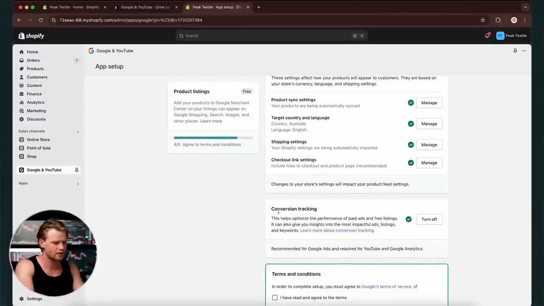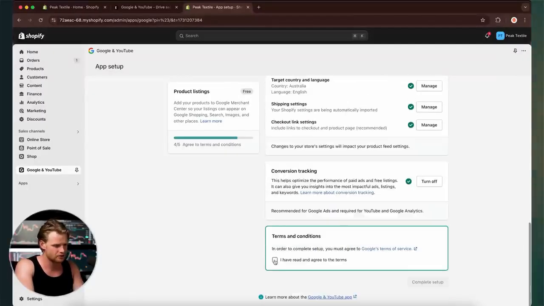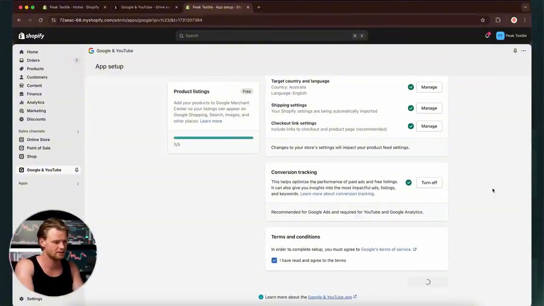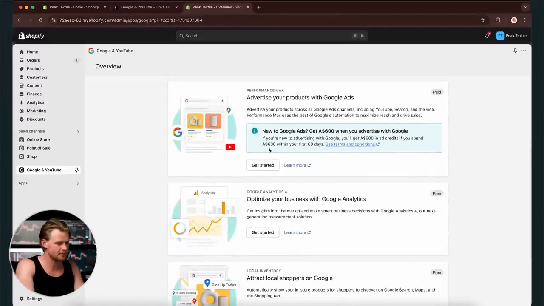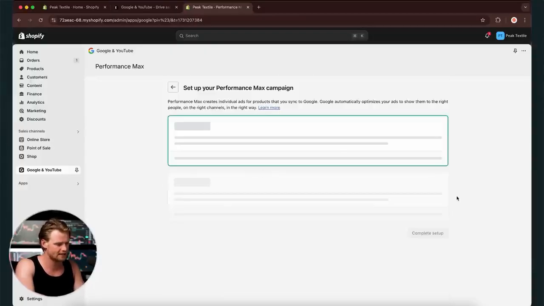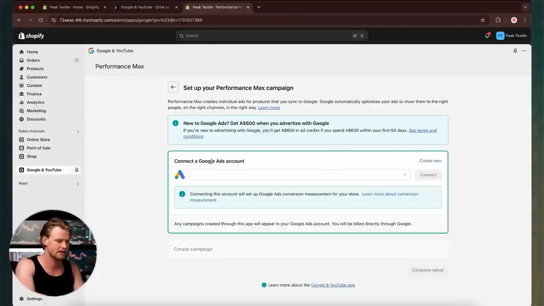Scroll down. One thing that we want to make sure is this conversion tracking is set up. And then we scroll down to I have read terms and conditions and click continue. Now, the next step is we want to come down to, there should be a section here. If you don't see this, you can just write in Google Ads. But for me, I can just click get started and it'll take me to this connect to Google Ads account. I can just click create new.